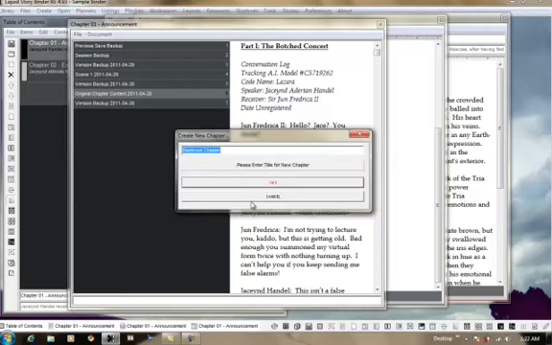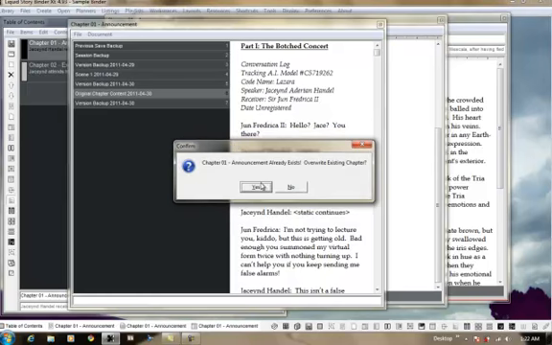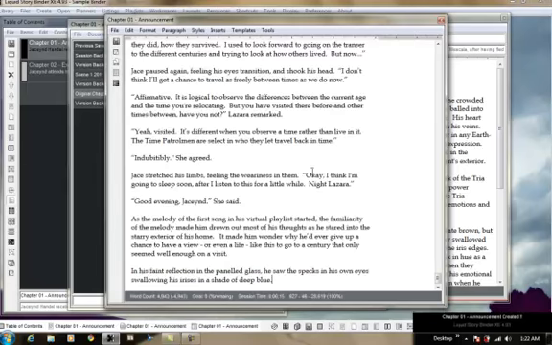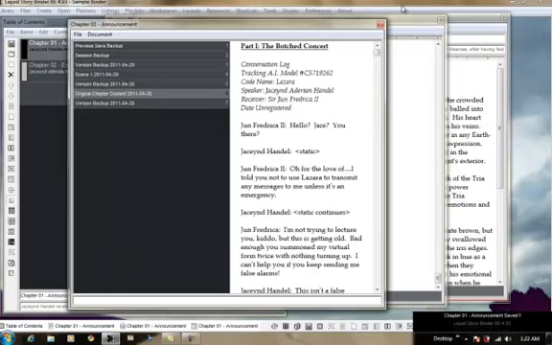Let's go ahead and restore document. Name it Chapter 1 Announcement. And yes, we want to override it. And my work is recovered. Very simple to do.